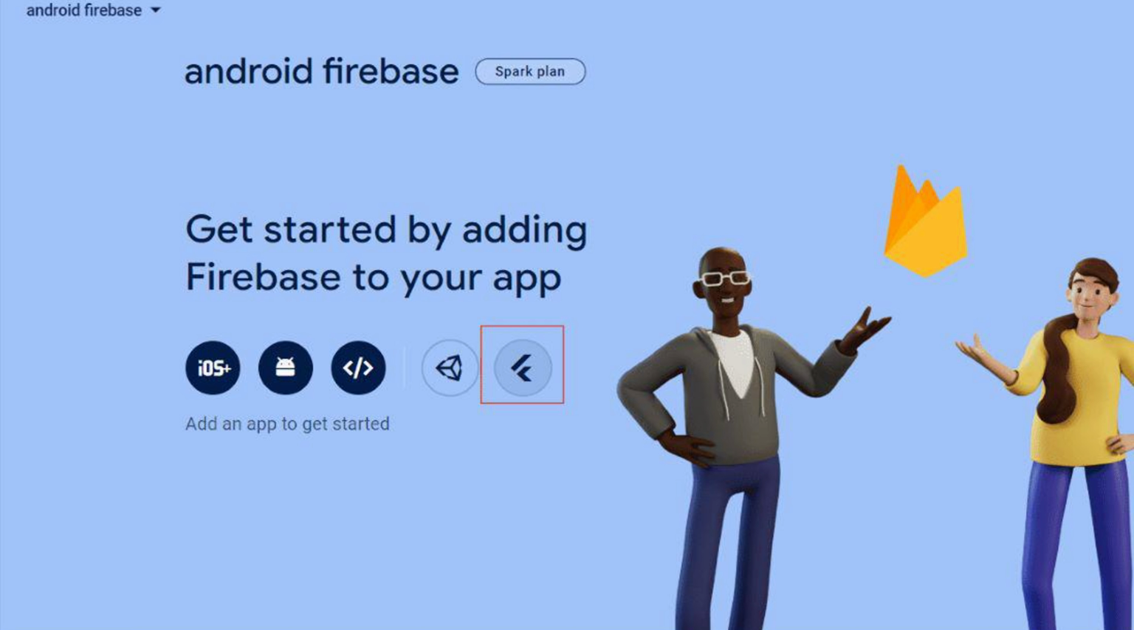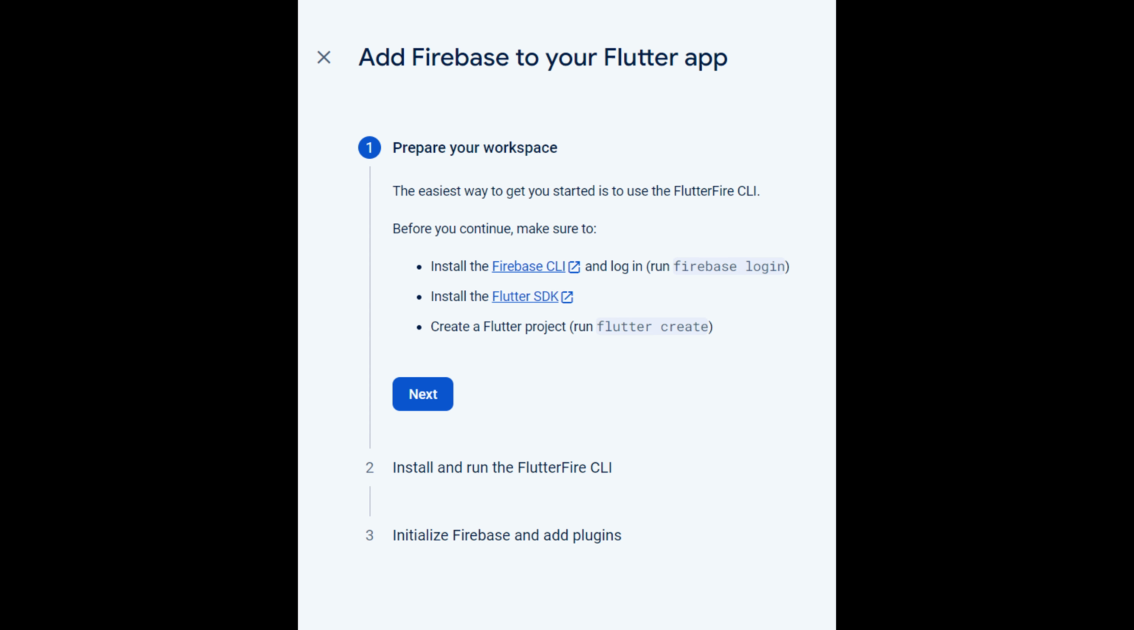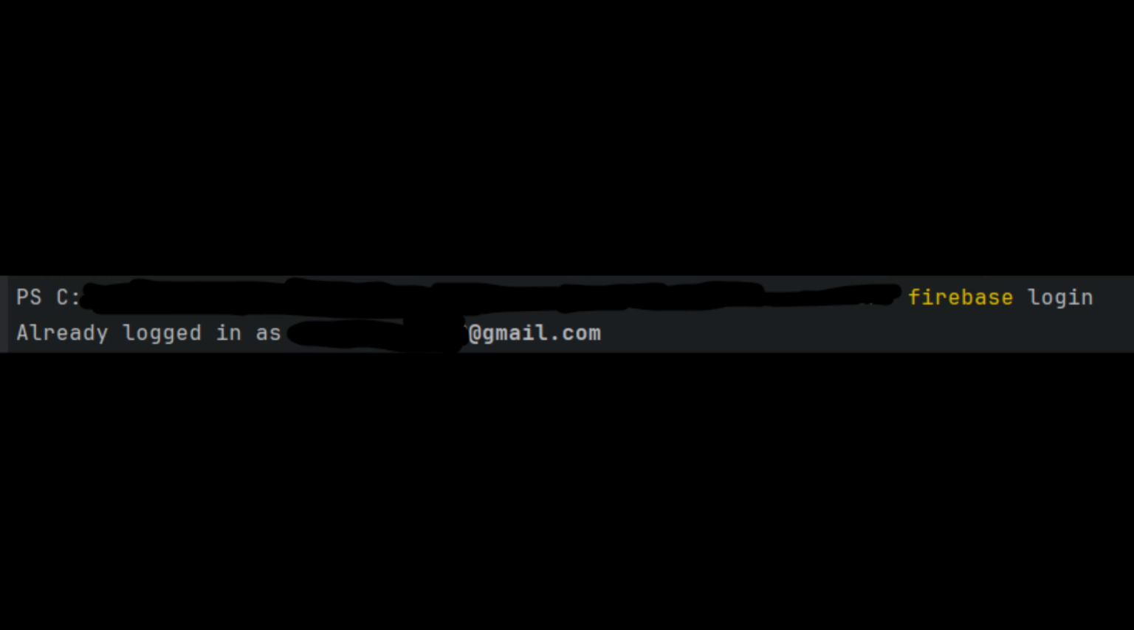Now you will see the below screen. You can see you need to choose the Flutter option. After clicking on the Flutter option, it's time to add Firebase to your Flutter app. You need to make sure that you install the FlutterFire CLI or Flutter SDK before connecting it to Flutter. Now after that, you can open your Flutter project terminal.